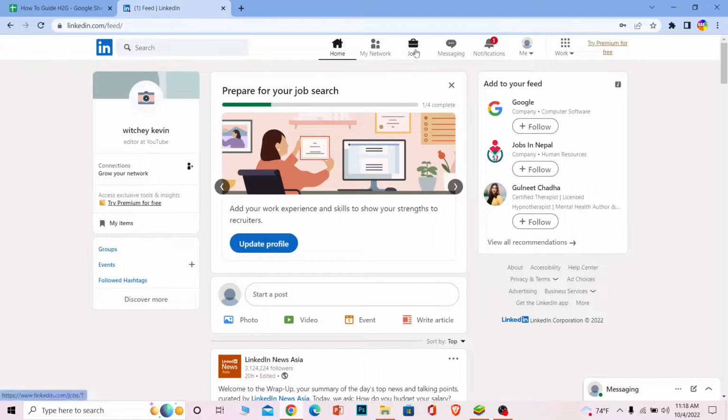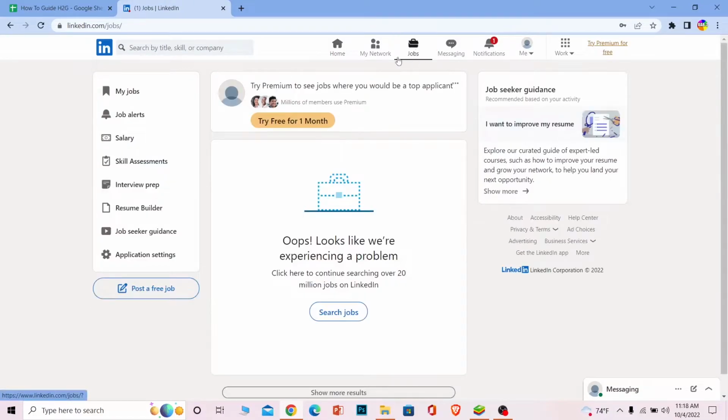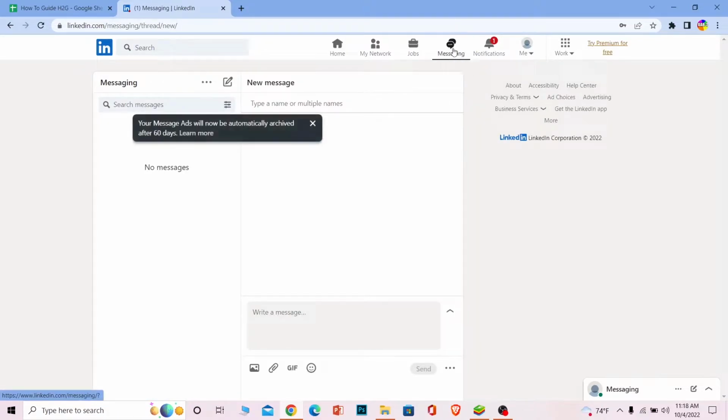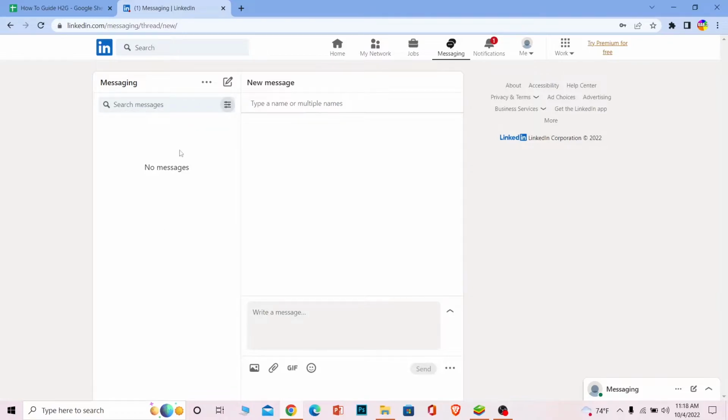Now if you want to find jobs, you want to go on the job section over here and try to find jobs by clicking on search jobs. If you want to message your workers or other people, you can go on the message section and all the people who are connected to you are going to be shown over here. From the list you can choose anybody and write them any message you want.